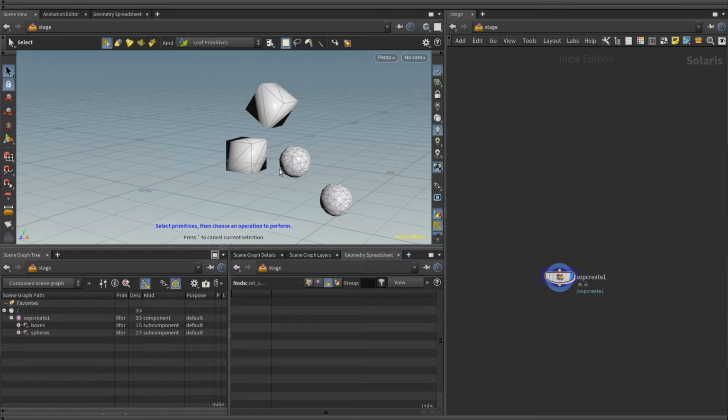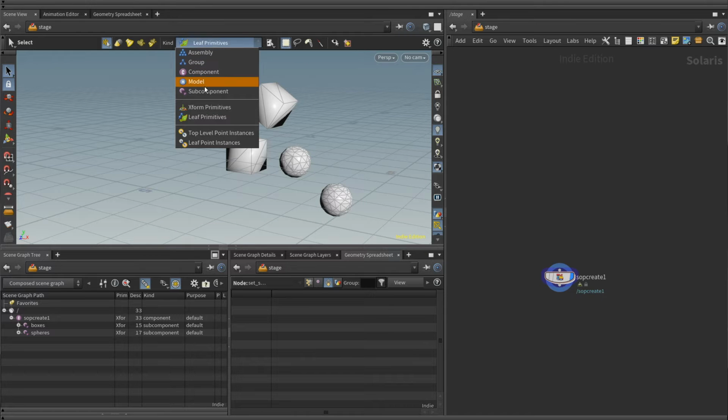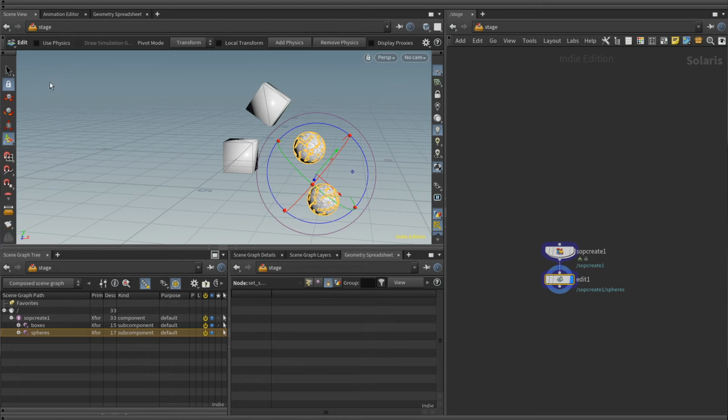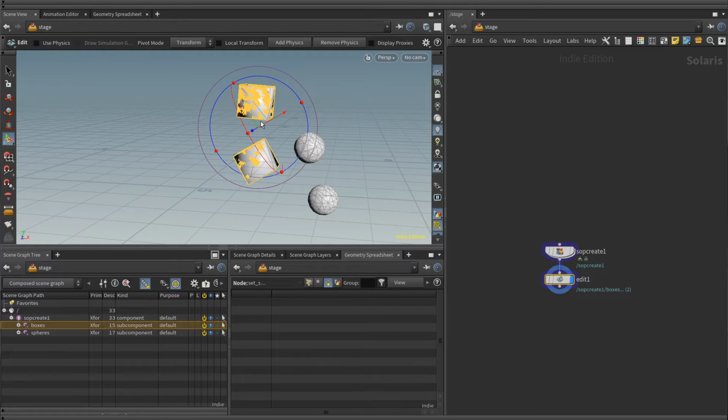Jumping back up to the stage, we can now set our selection to subcomponents. We can easily grab these subcomponents and move them around and animate them how we like.